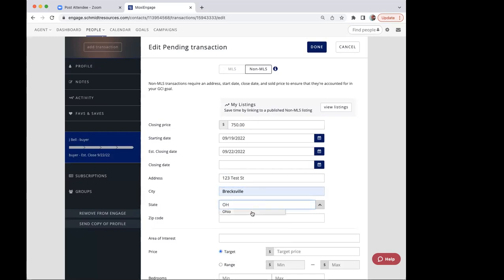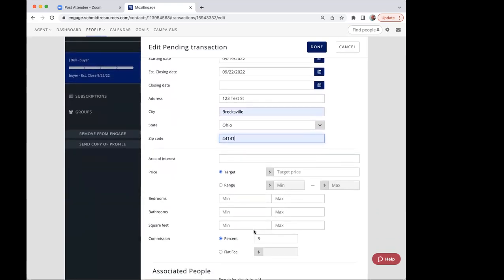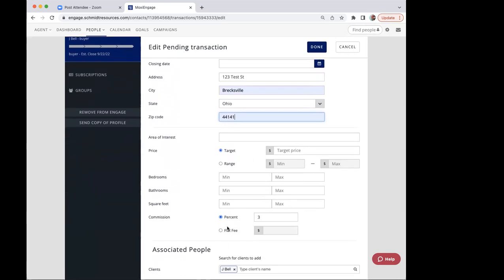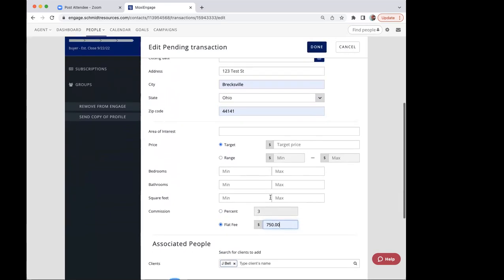Very simple. Okay, perfect. So right now in here, because we're working with it, let's say it's a rental, we would actually have a flat fee. See the difference here? When it's a purchase or we're selling the property, it's going to be that 3% commission. So again, if you have a different thing for your property, this is where you would change it. We would click a flat fee. And in this scenario, it would be the $750. So I'm going to go ahead and hit done.